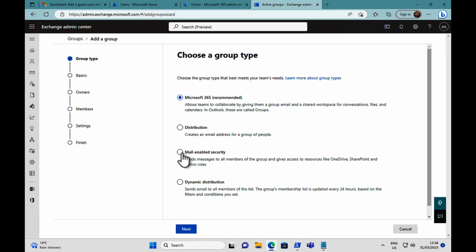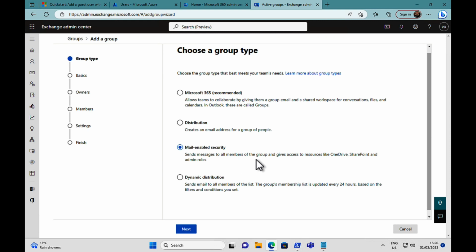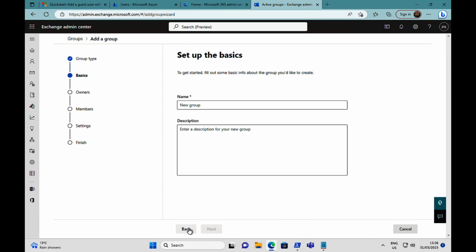Finally, let's set up a mail-enabled security group. And this sends messages to all members of the group and gives access to resources such as OneDrive, SharePoint, and admin roles as well. So we'll go ahead and create a mail-enabled security group as our last example, and we shall go ahead and click on next.